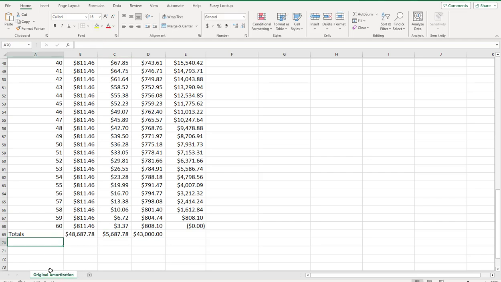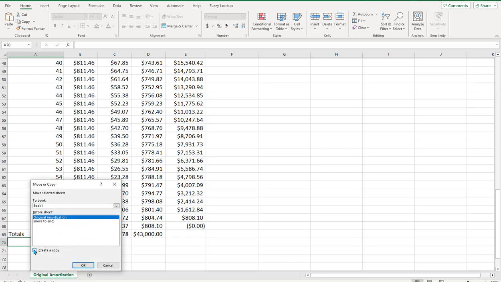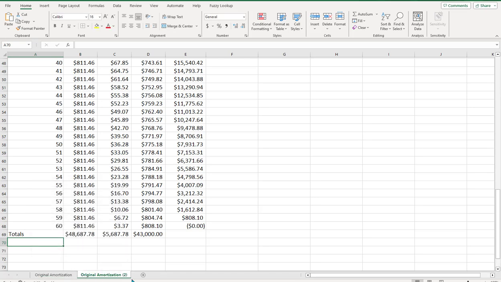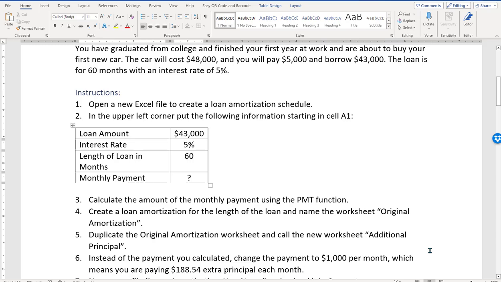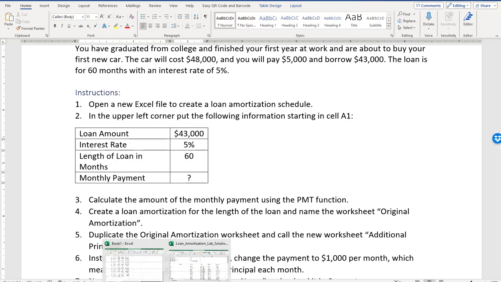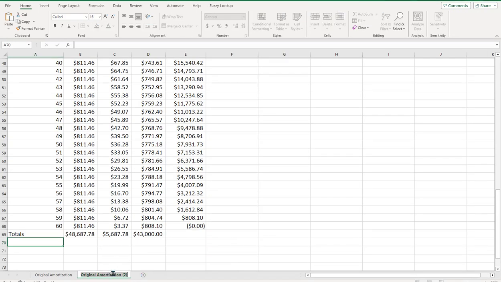And then we're going to duplicate it. So I'm going to right click on this. I say move or copy, create a copy, move it to the end. And then I'm going to call this new one additional principal. Okay, so let's call this additional principal. So this is going to tell us what happens when we pay a little extra money every month.